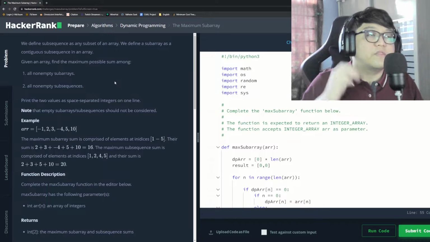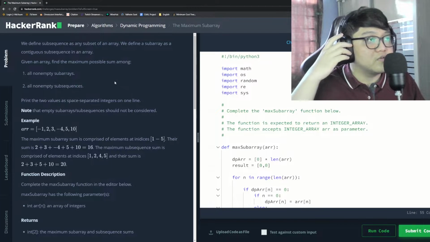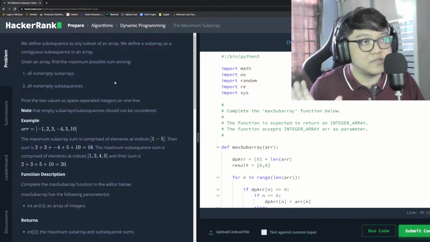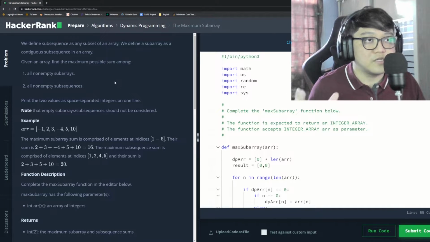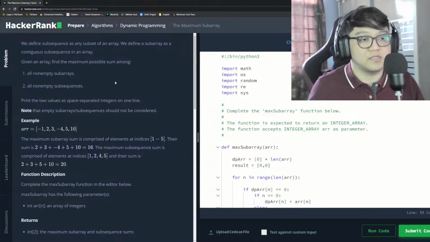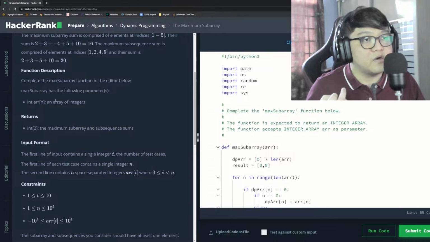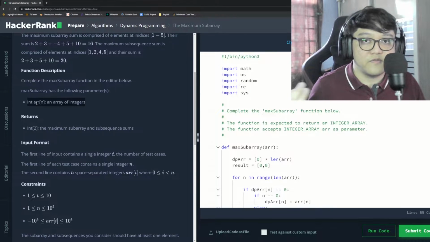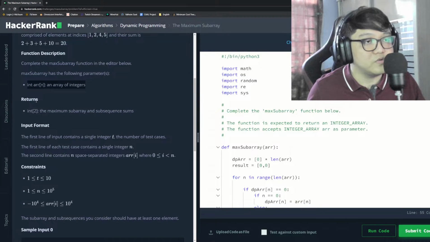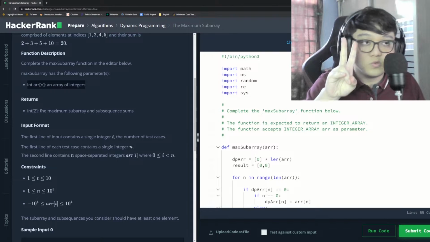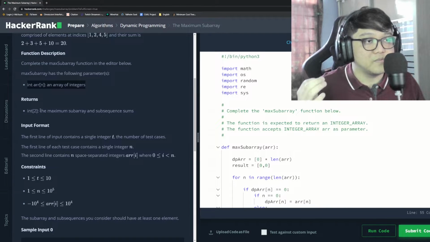So that means from this question, it's going to give us an array, and what we need to do is find the maximum possible sum for the subarray and the subsequences. Okay, let's look more into the question itself. They gave us a function, maxSubarray, and the parameter is just this array itself. Then we need to return a list of integers with size 2, containing the maximum subarray and subsequence sums.